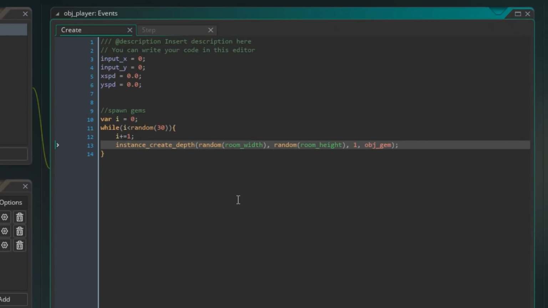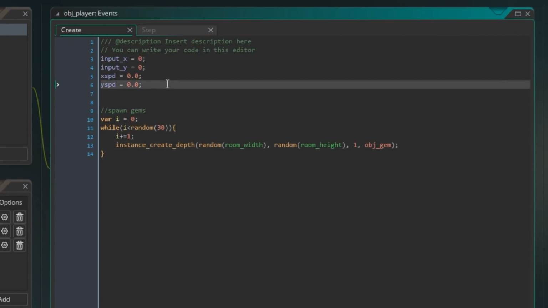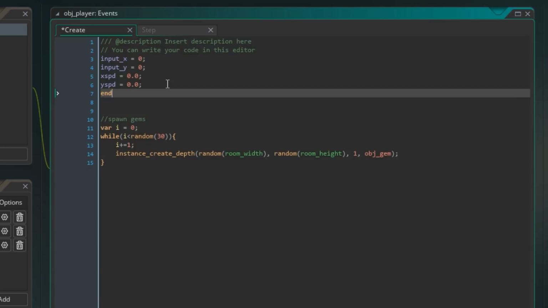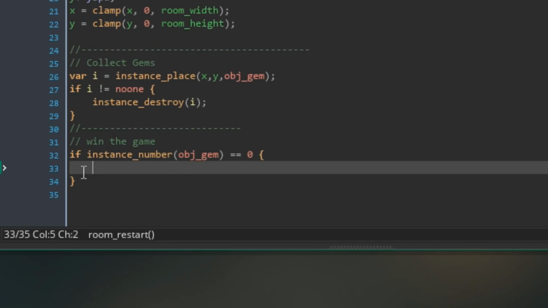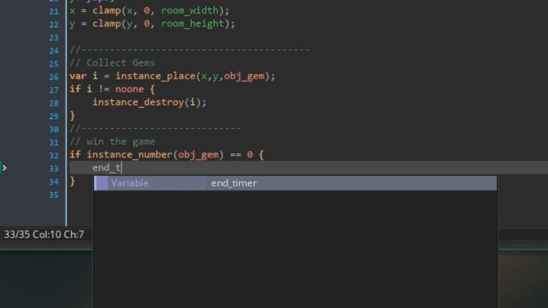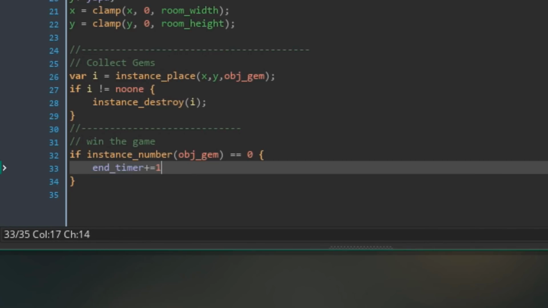All right, so click on the create event. We are going to declare a variable. We're going to call it endTimer, and we're going to set that to 0. So this is just going to be a variable we're going to add to until it reaches the number we want, and then we're going to restart the room so there's a delay. So delete room_restart, we don't want to do that yet. Instead, we want to find out if the number of gems is 0. Then we're going to set the value of endTimer to itself plus 1, so plus equals 1.